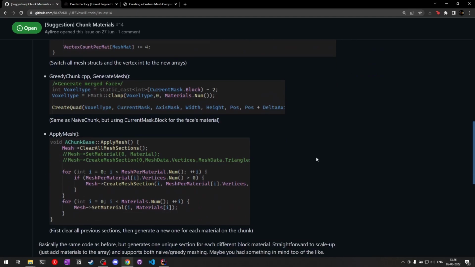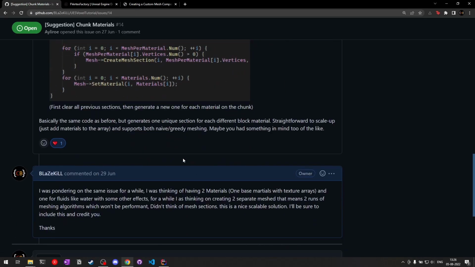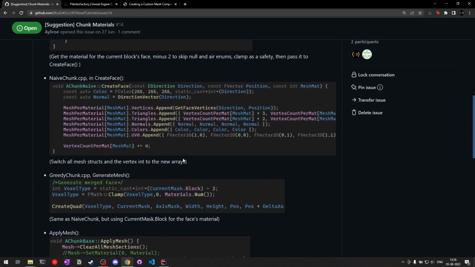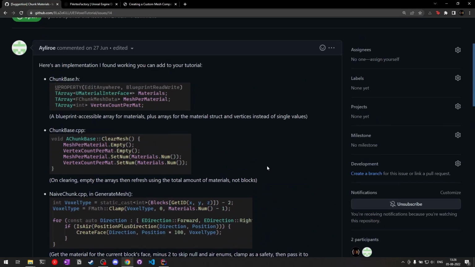Because your mesh generation happens only once. It's just that you get different mesh sections out of that mesh generation rather than just one section. And each of those sections can have a different material. So I'll put a link down below to this suggestion also. Go through it if you want to implement it right now. We'll be implementing this when we actually start dealing with transparent textures and transparent blocks like water blocks.